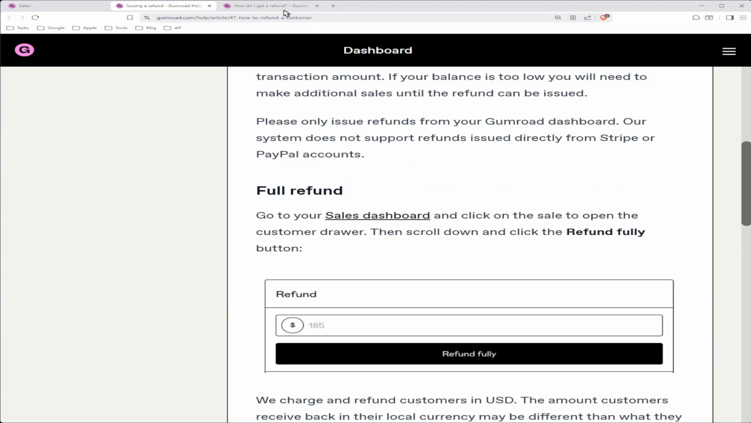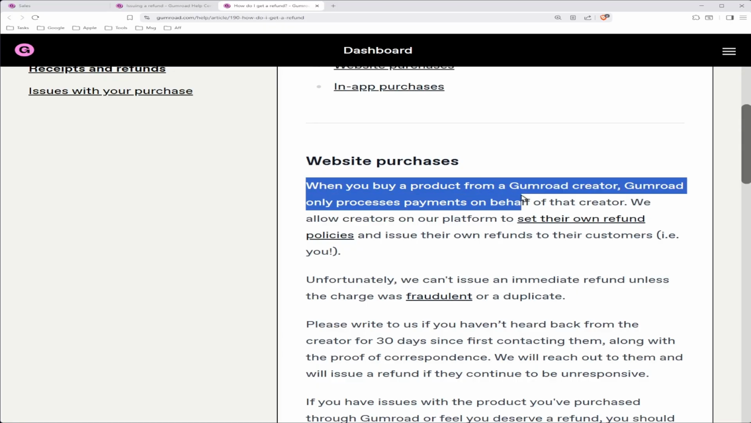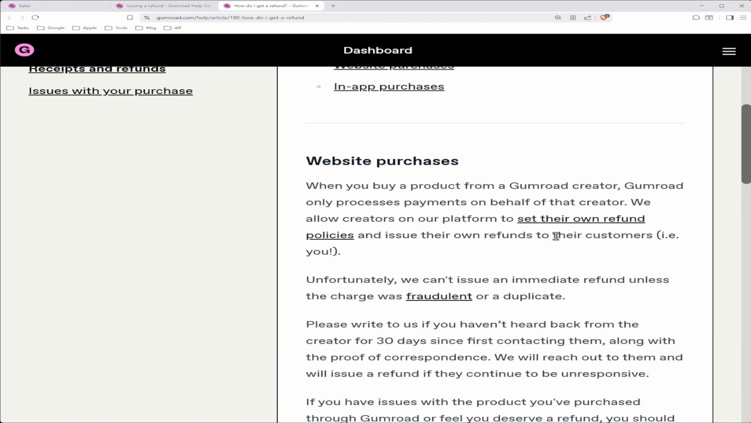All right. And by the way, do keep in mind that when you buy a product from a Gumroad creator, Gumroad only processes payments on behalf of the creator. And Gumroad right here allows the creator on the platform, of course, to set their own refund policies. Make sure that you read the refund policy of that specific product.